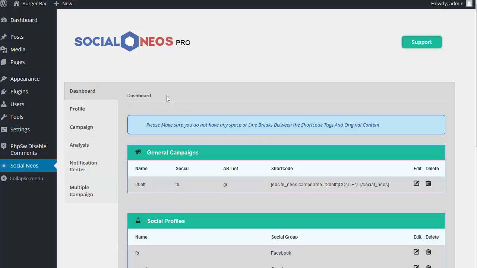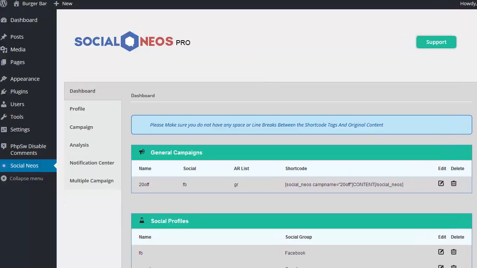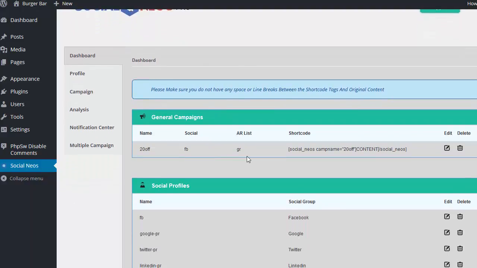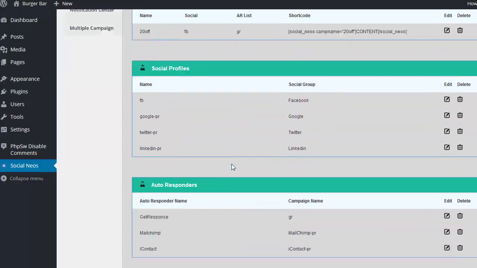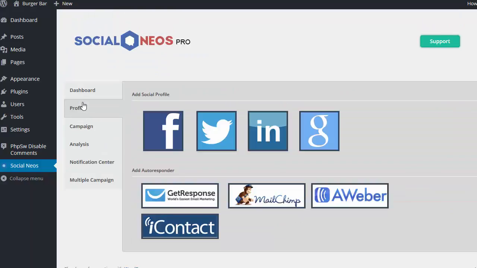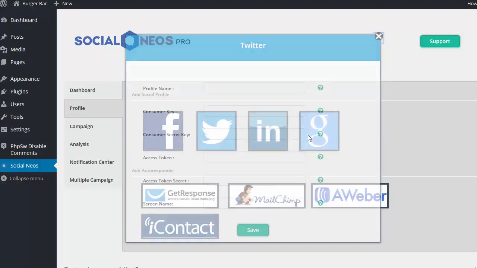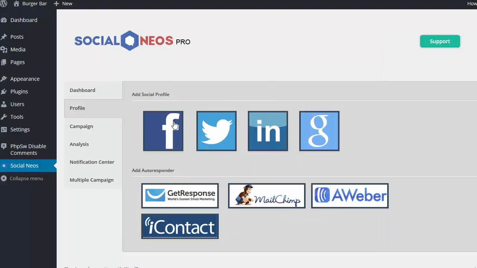So here we are now in my WordPress install. I've just installed the plugin here, and you'll see it's got a very straightforward and easy to use dashboard here. We've got our options on the left: dashboard, profile, campaign, analysis, notification center, and mobile campaign or multiple campaign. So it just lists all your campaigns here, it lists your social profiles, and you can go in and edit any of these. So profile is Facebook, Twitter, LinkedIn, and Google. This is where you click and add your Facebook details, your Twitter details, and so on. And the cool thing of this is you can add unlimited numbers of these accounts, and then when you're creating your campaign, you choose which one to use.